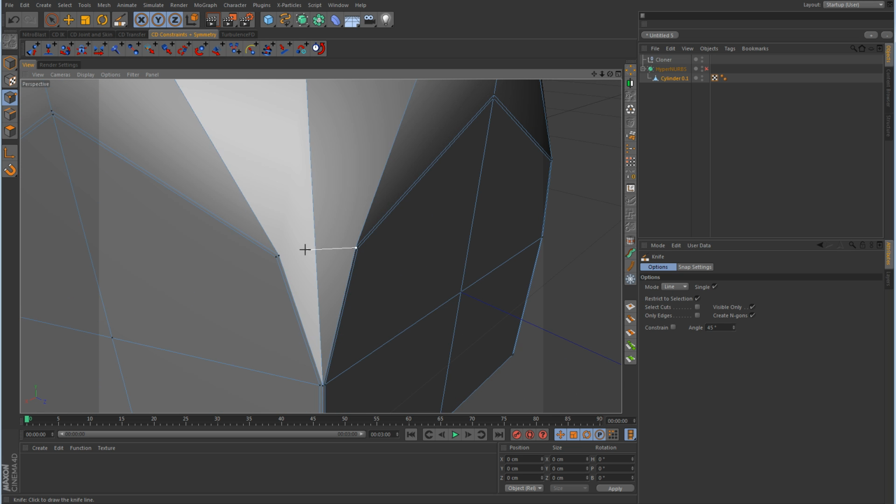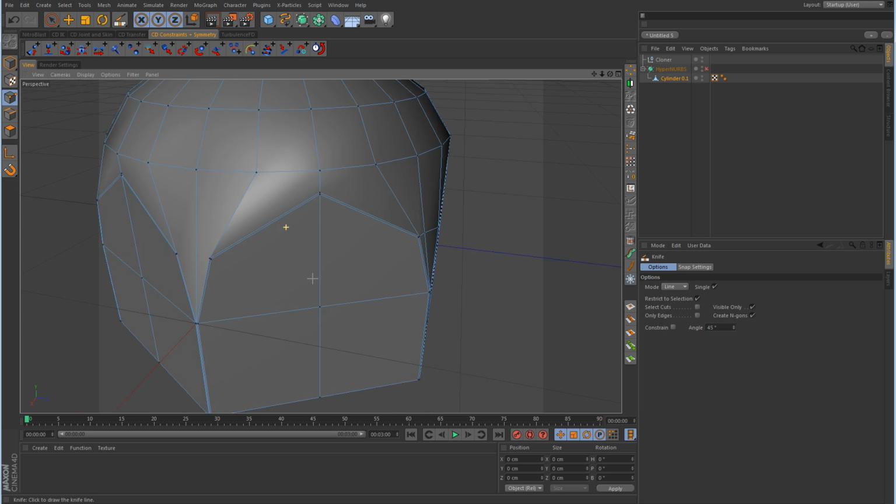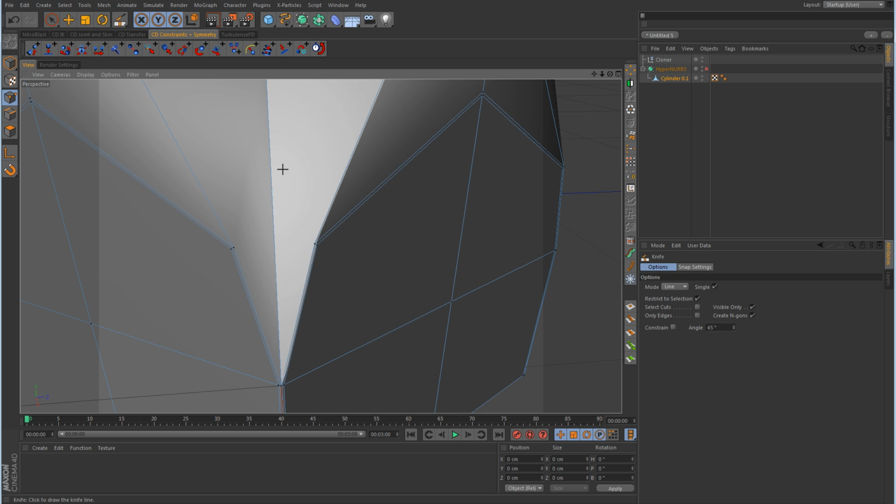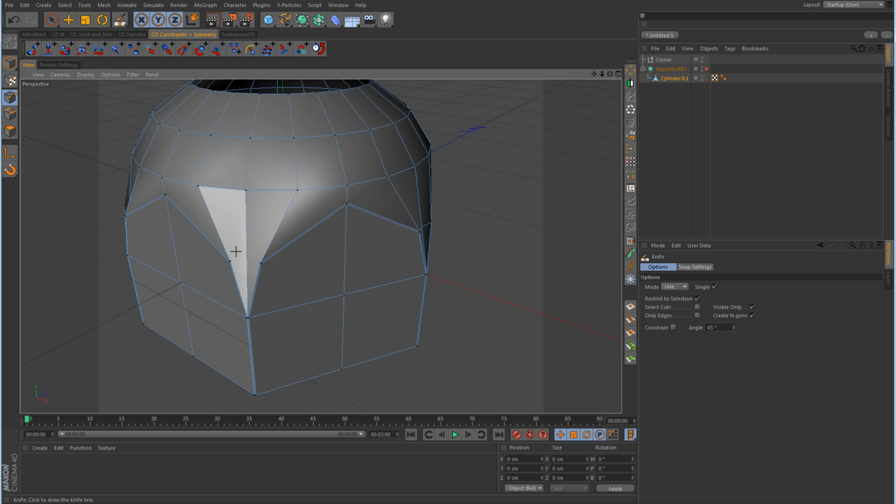So we'll just make the cut from the point there to that point, and we just want to do this all the way around. Now probably what we could have done earlier is we could have used the bridge tool before we extruded all these edges up. We could have just used the bridge tool to bridge in the gap and then just extruded from there and saved ourselves a little bit of time.